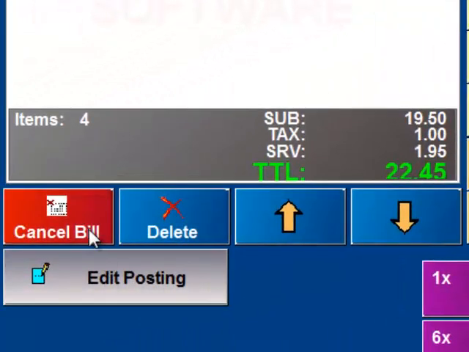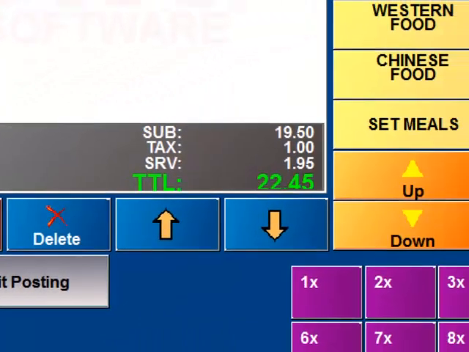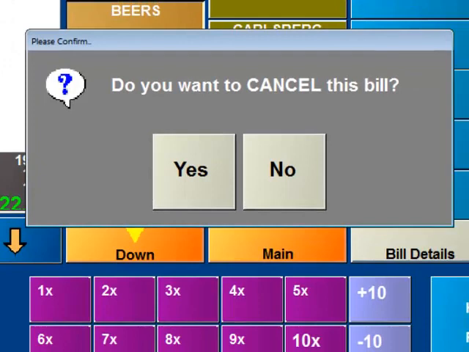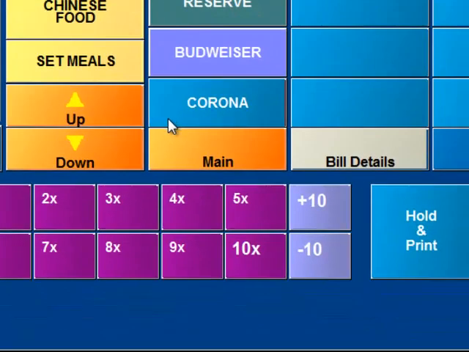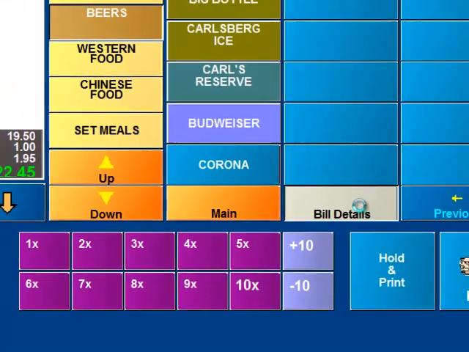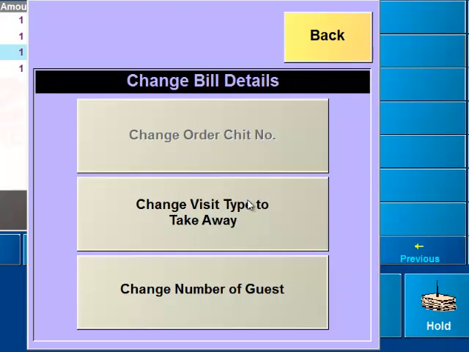You can also cancel the entire bill if you find that a lot of items were wrongly ordered by touching on this button. If you find the main details of the bill wrong, such as dine-in or takeaway, you can touch on this button to change the details. Takeaway may not have service charge, whereas dine-in has service charge as well. This type of option can be set by you under the system.